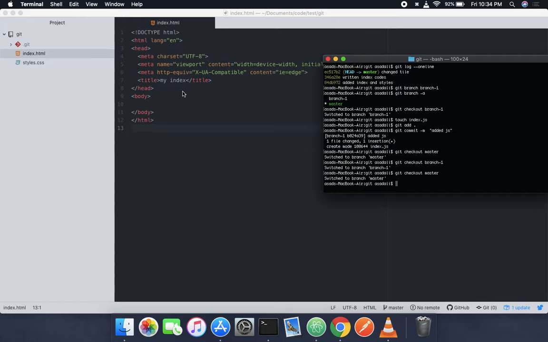After that, you want to delete this branch. So how are you going to delete that? Just type git branch.